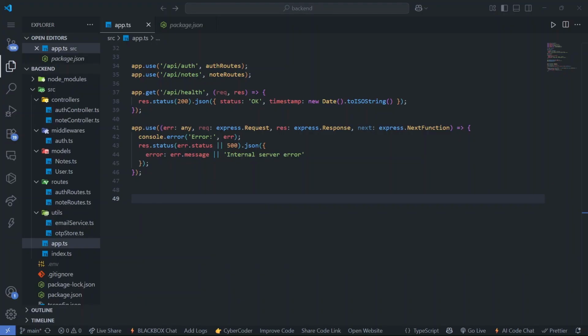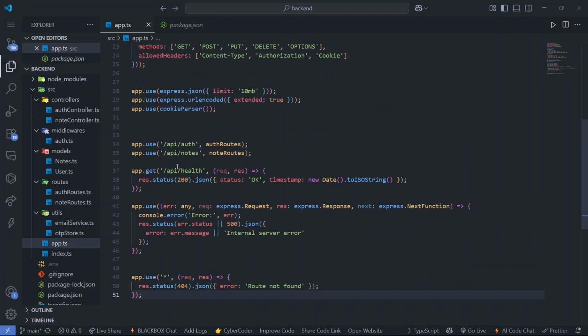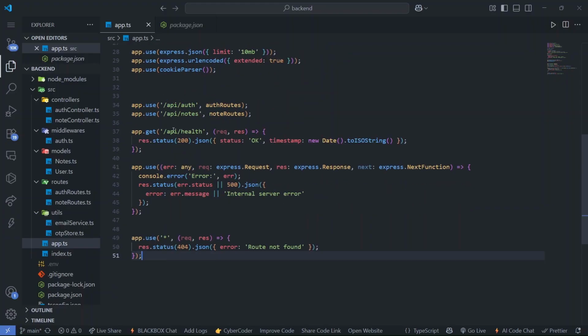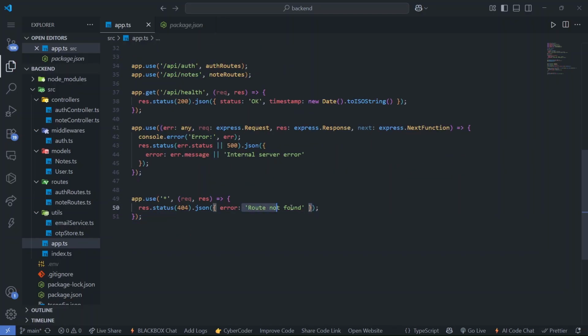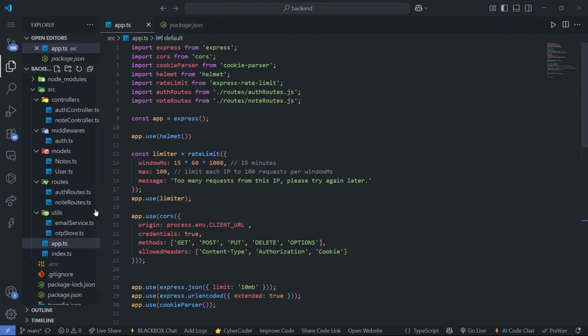And suppose the user is requesting another route that we have not defined. Here we have defined these routes only. Suppose the user is asking for API slash something that we have not defined, right? Suppose the user is requesting API slash Becodewala, but we have not defined that route. So if the user tries to access it, we have to show a route not found error, right? And after that we have to export this express application that we have created.